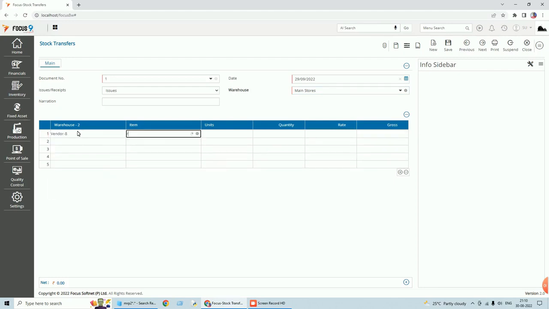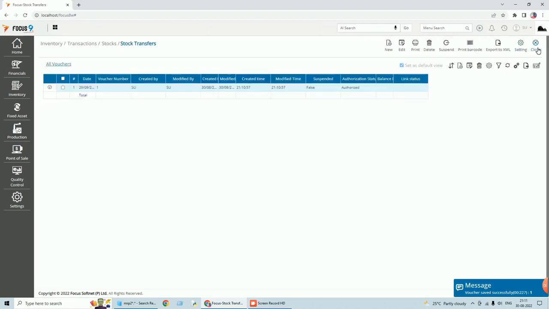So I'll select RM1, whatever quantity I am issuing. Then I select RM2 again, because these two materials I have to issue as per the BOM. Here the average price will be picked. We have to fix the formula, so the average price will be fixed. When you save this, the stock transfer is done.